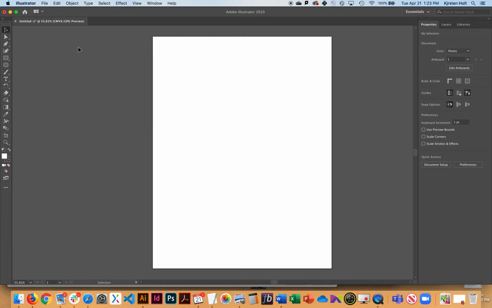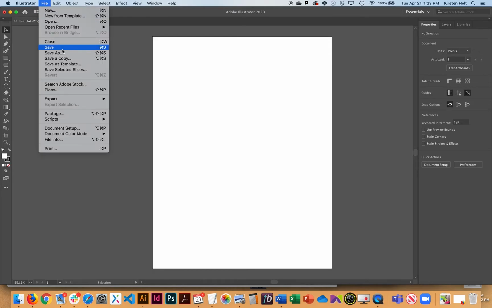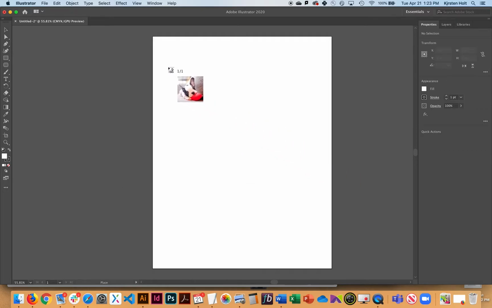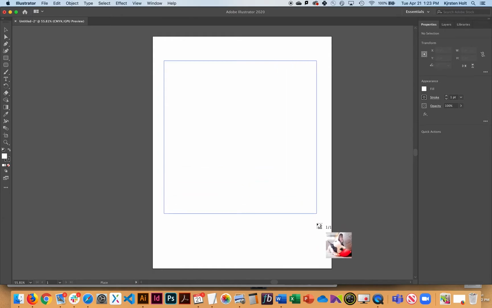I'm in Illustrator right now. I've got a letter size document on my page. It doesn't really matter what size of page you go with, but I just went with letter size. So go to File and then Place and find your image. Mine is this French Bulldog puppy. Click Place, and now I can click and drag to place this at any size I want on my page. So I'm going to place it fairly large right here.